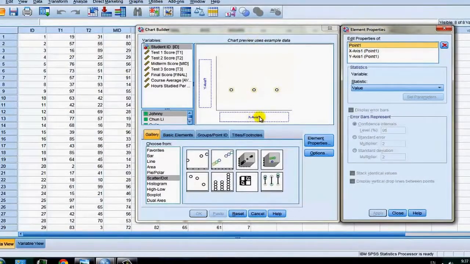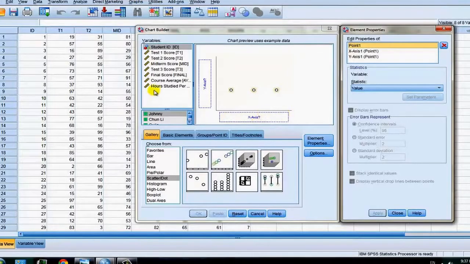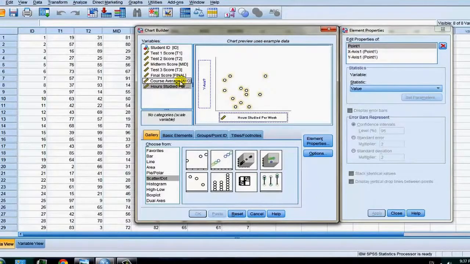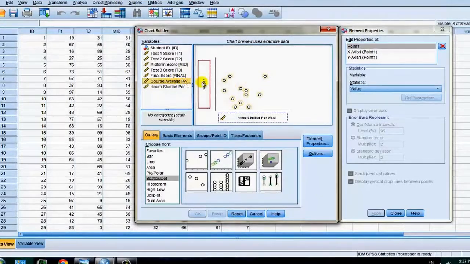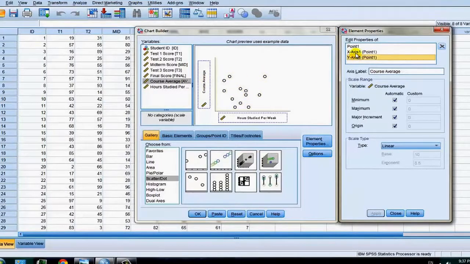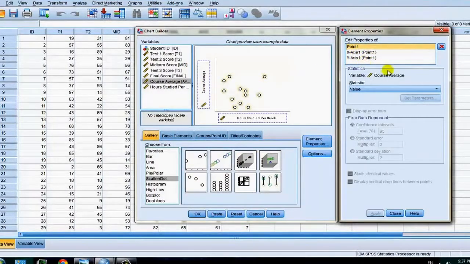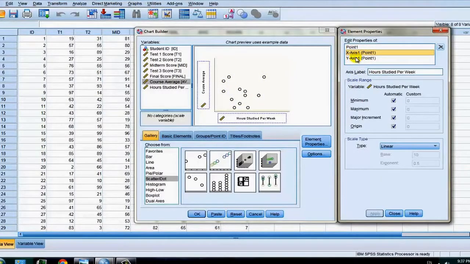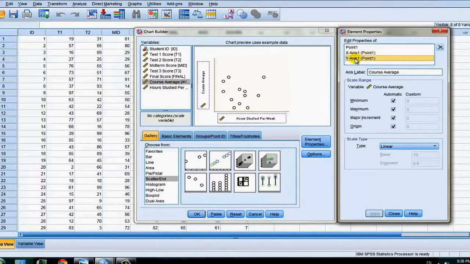Now we need something to put on the x-axis and something to put on the y-axis. On the x-axis, let's put hours studied. On the y-axis, we're going to put course average. Right? Go ahead and just leave this stuff alone. Just make sure it looks like mine. Make sure that's value, and everything else just looks like mine. You can pause the video so you can look at your screen and then look at mine.